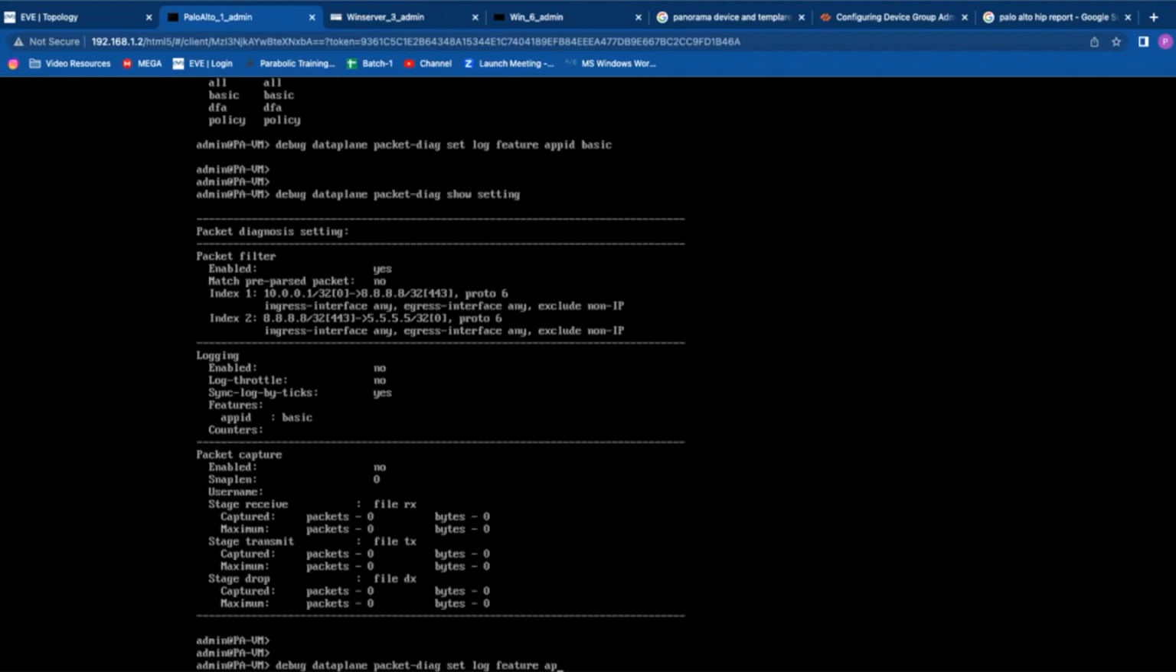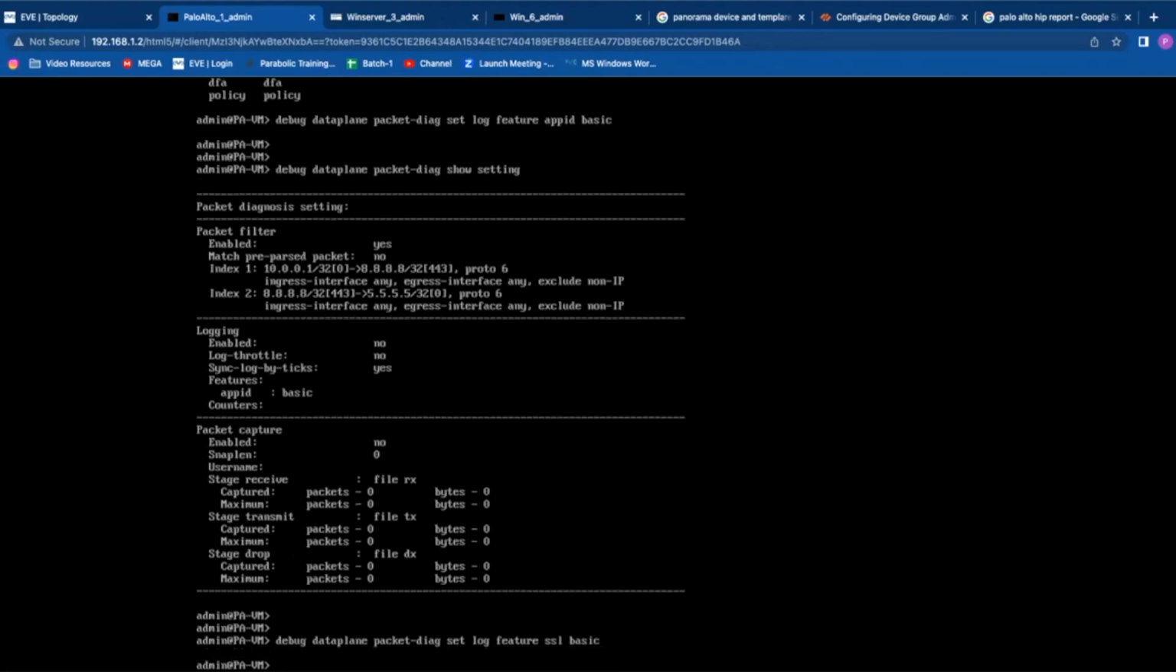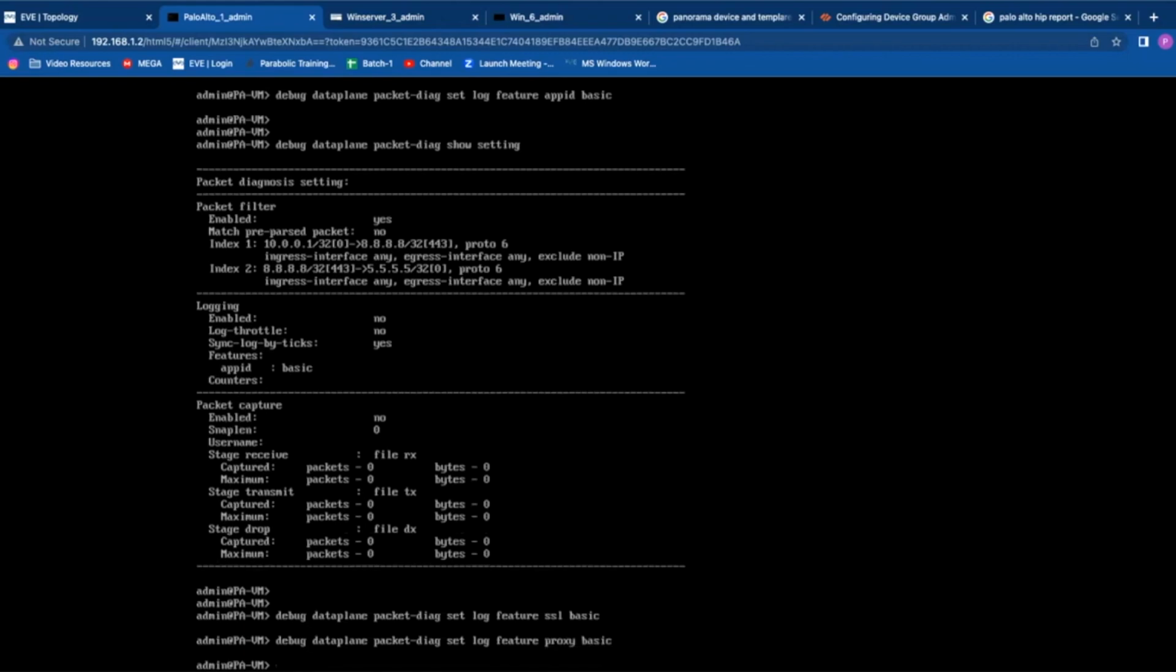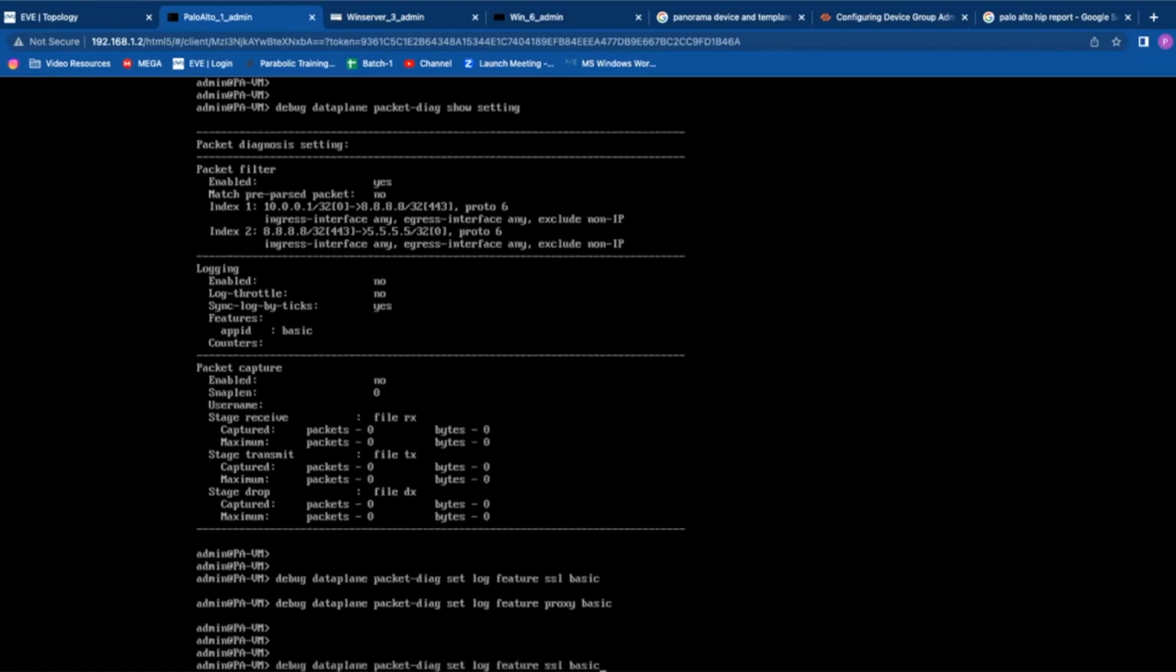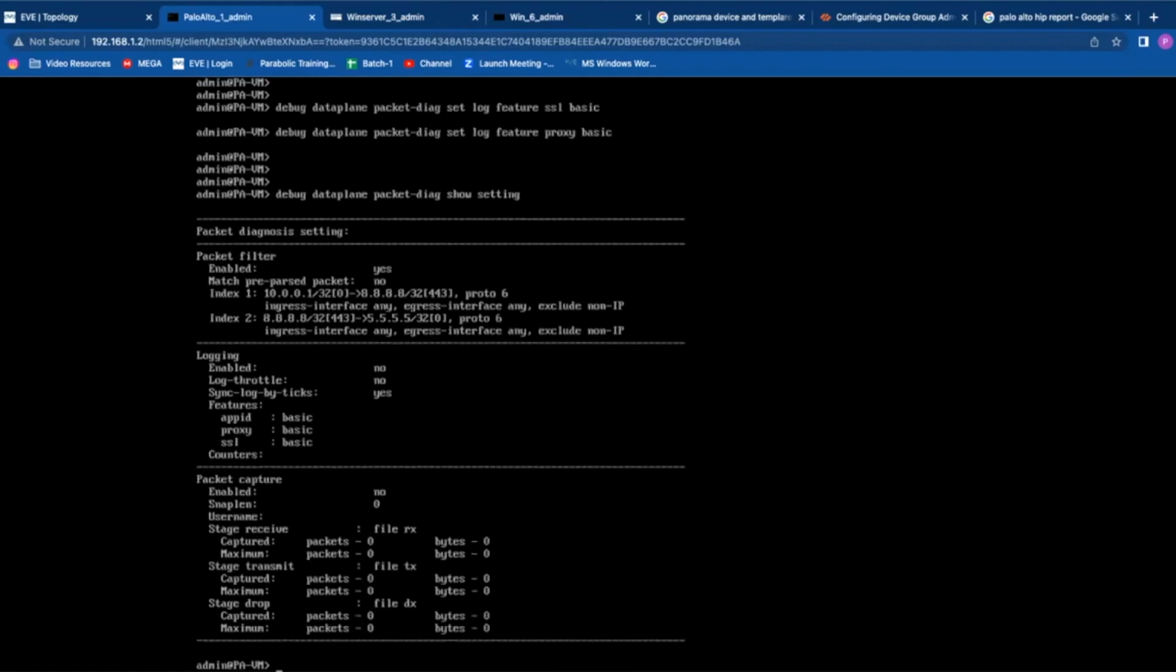So let's say I'm troubleshooting an SSL decryption problem. Typically, what is needed is an app ID basic and an SSL basic. Also proxy you can enable. My bad, sorry. It is SSL basic and proxy basic that we typically type. And once you see the setting, proxy basic is mandatory. That is the key component.